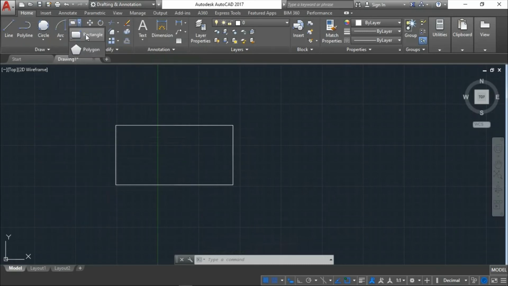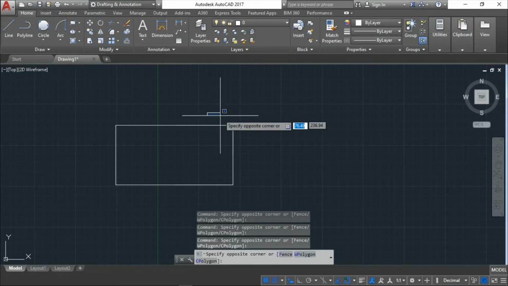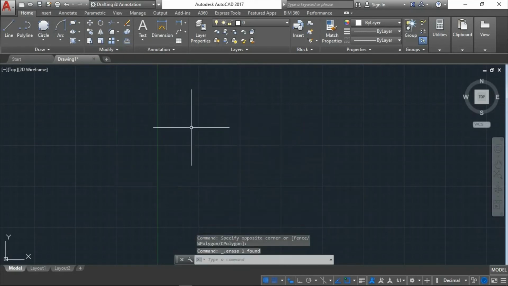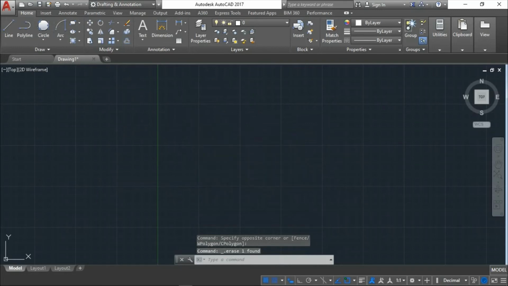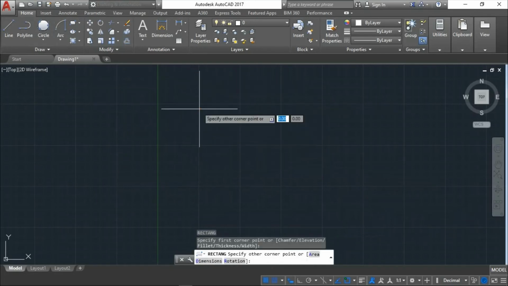Next command is rectangle and then polygon. Rectangle is very simple. For rectangle, give REC in your command bar and then enter. Here you can see below in the command bar what it is showing: specify the first corner point of your rectangle. So I am going to specify my first corner point.